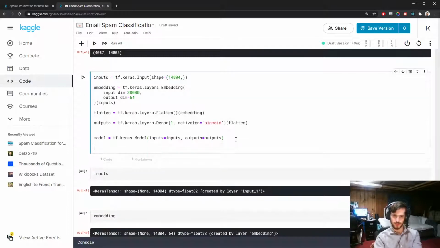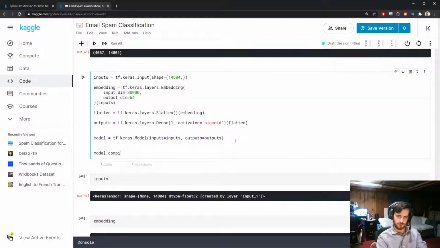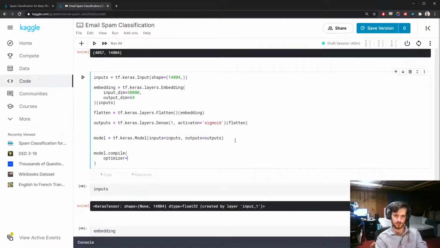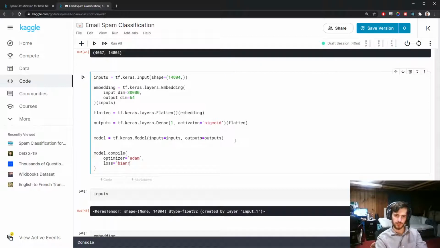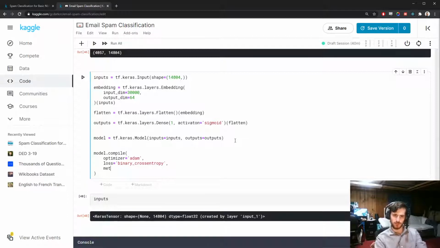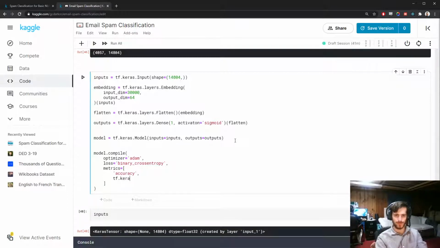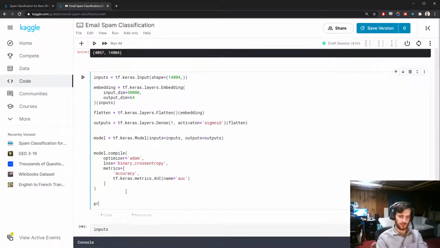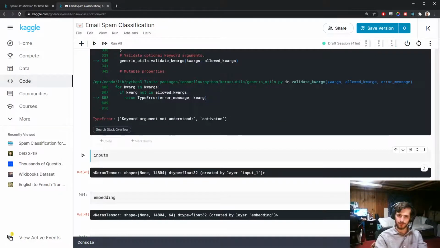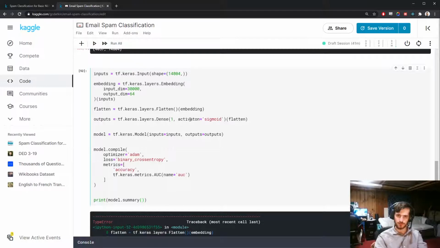Alright, so let's compile the model. We'll use an Adam optimizer. For loss function, we'll use binary cross entropy, since it is binary classification. And for metrics, let's use accuracy, and we'll also use AUC, which is area under the curve of the receiver operating characteristic curve. tf.keras.metrics.AUC. The name here we'll just give as AUC. Alright, and then we'll print out a summary of the model. We got a problem. Oh, I misspelled activation.